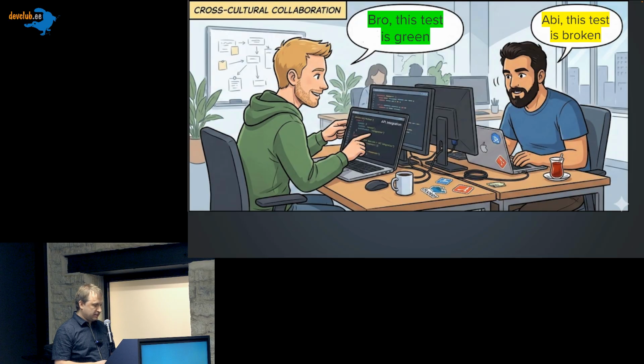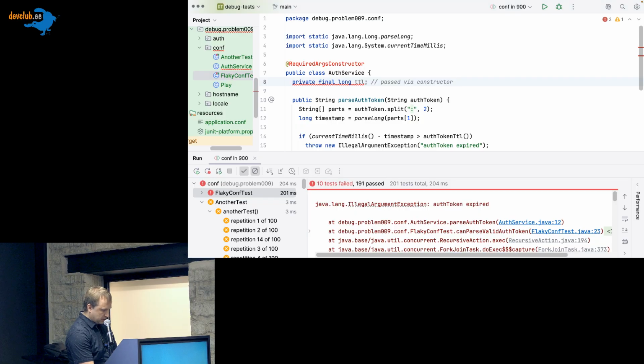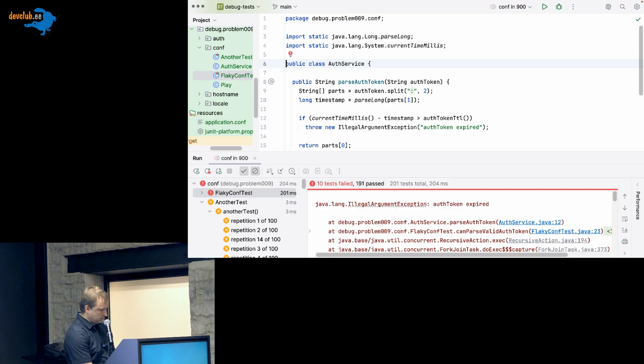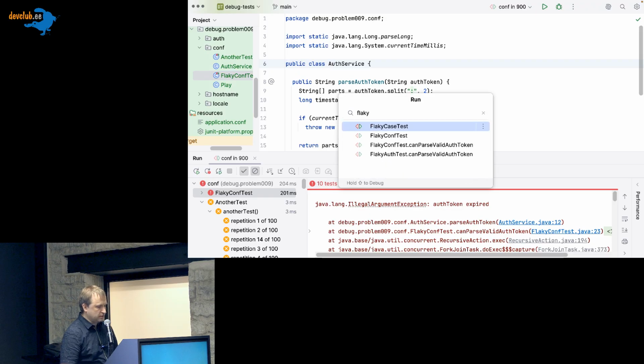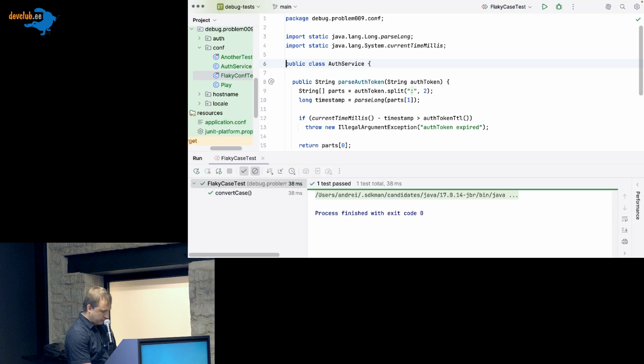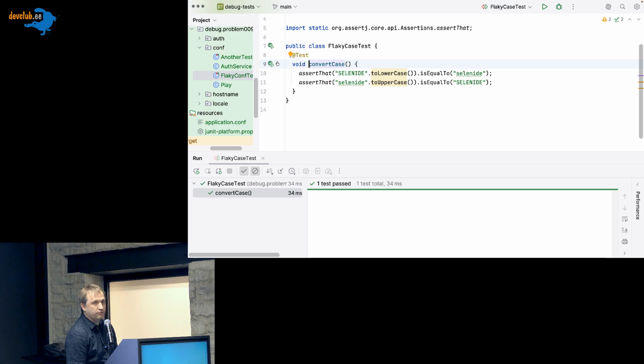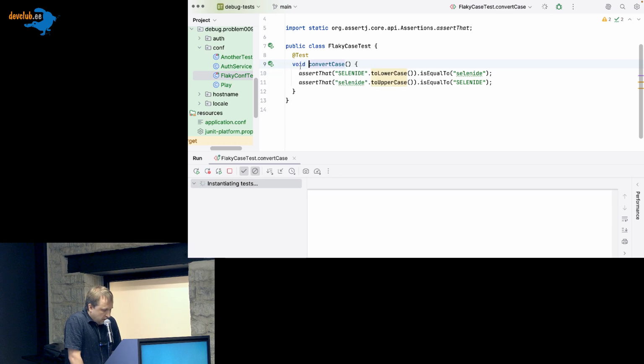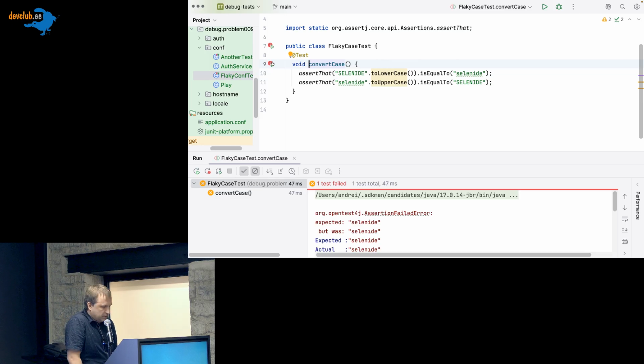Yes. Actually, there are two hints on the slide. I will try to run the same thing. Flaky test case. Again, the trick is that when I run this test locally from my IDEA, it's green. It's okay. It works. But if I run it from a different computer, it starts failing. Sometimes it fails on a different computer for a different developer.